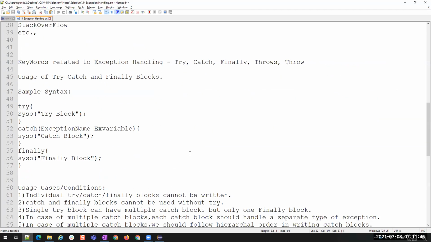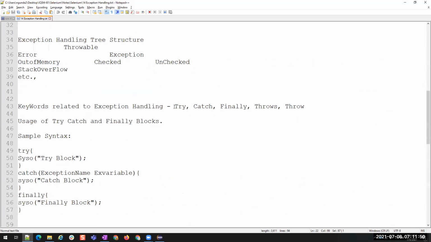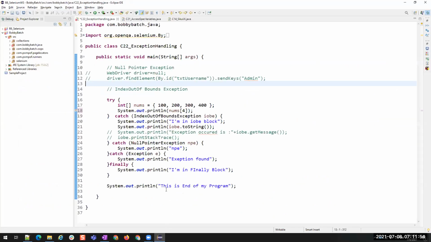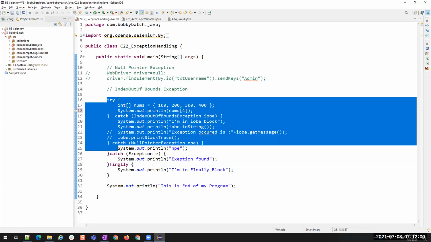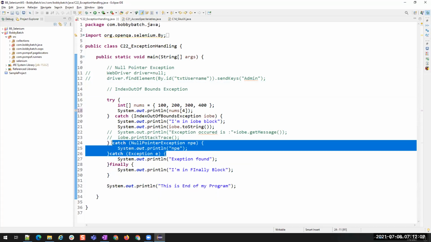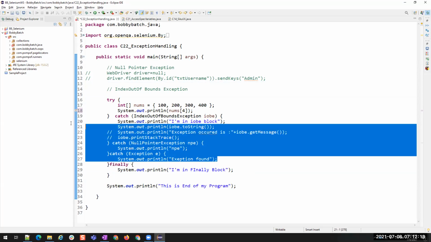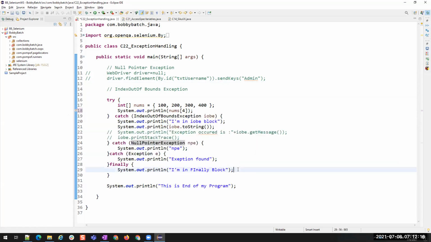So that is what we have learned in our previous session, and we have seen the keywords called try, catch, and finally. Right? When we see that try, catch, and finally, we have discussed these points: having multiple try, catch blocks, having multiple catch blocks, and then having them in hierarchical order. We have discussed all these catch blocks points in our previous session.